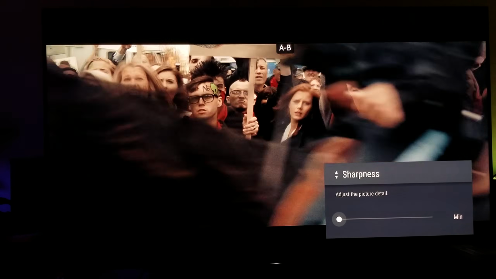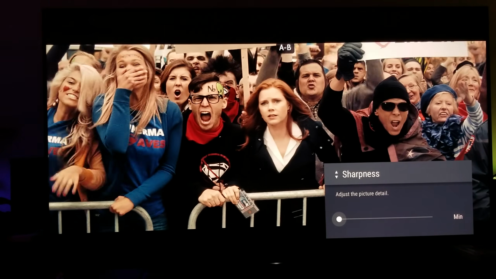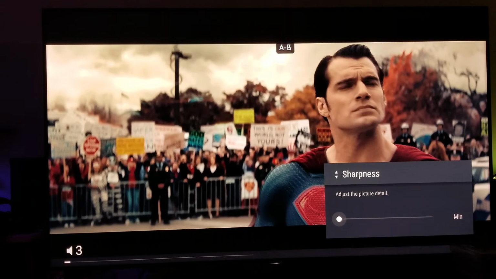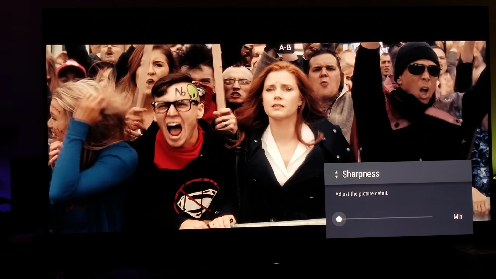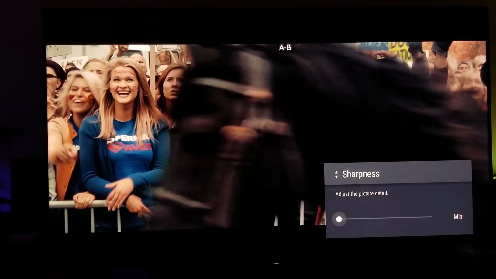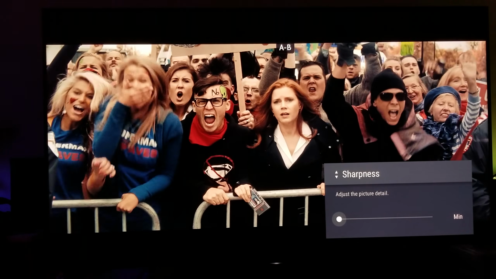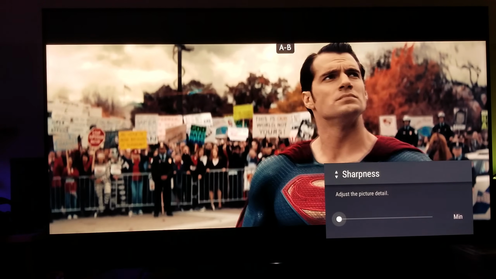All right, for example, right here, in this scene, right now, do you see a loss of any detail here? Do you see that? No, you don't. Everything looks natural as it should be.